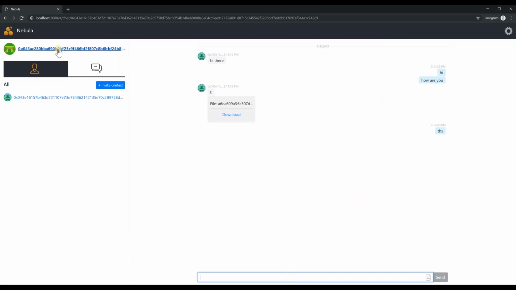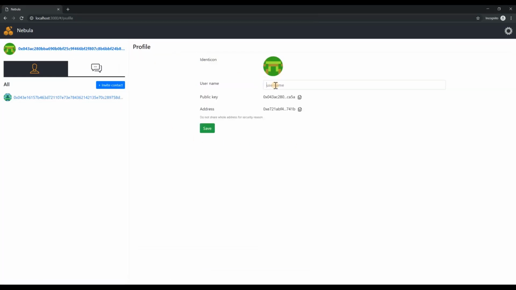We can also set a username for the current account on the account page. It allows your contacts to see your username instead of the public key. It can only happen when the username has been updated before the contact request was sent, because the data exchange happens on the event.